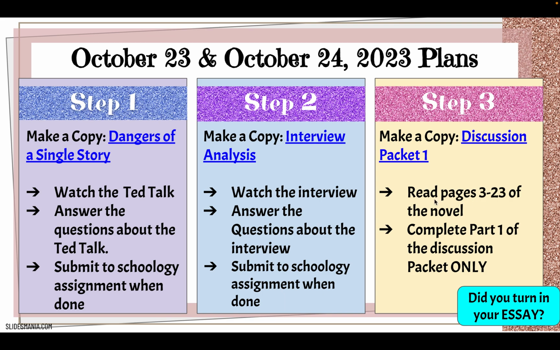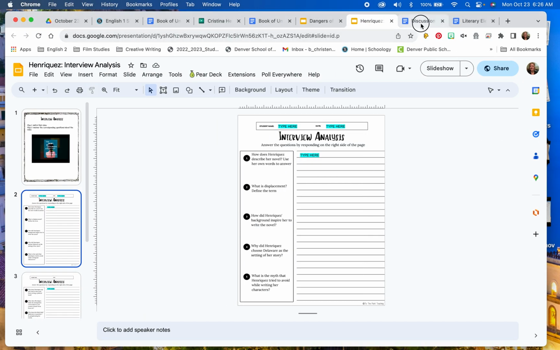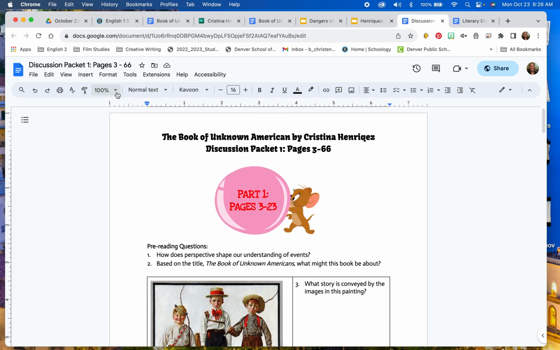So first thing you're going to do, read the novel, pages 3 through 23, then complete part 1 of the discussion packet, or complete it as you go. So let's take a look at the discussion packets, because there are some pre-reading questions. So let's go ahead and take a look. Let me expand this just a little bit.